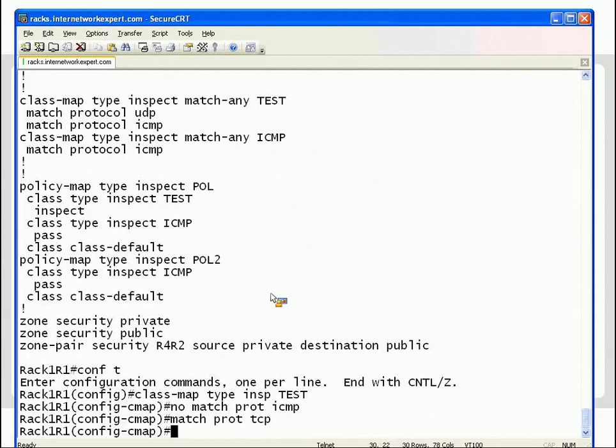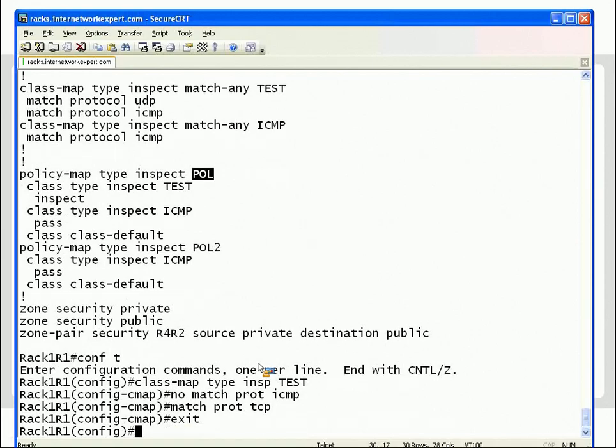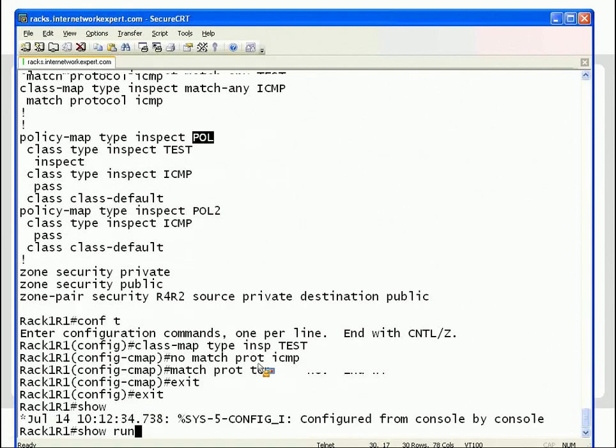So for my test class, my TCP and UDP traffic, I'm going to go ahead and inspect that from private to public based on my inspect policy here, the policy that was applied in my private to public direction. For the opposite direction, it's going to be affected the other way there. So take a look at my policy here again.